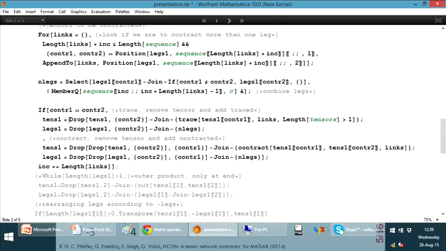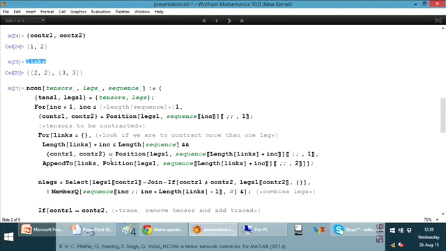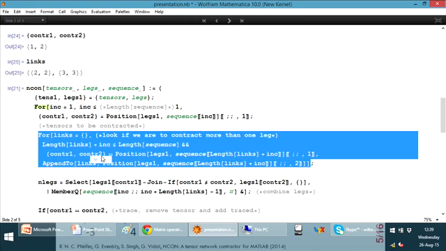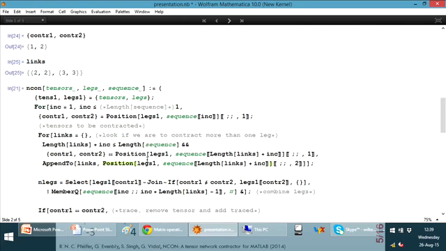And then what does it do? Well, okay, let me not explain how to detect what the next one is and how many links to contract. That's what this one does.